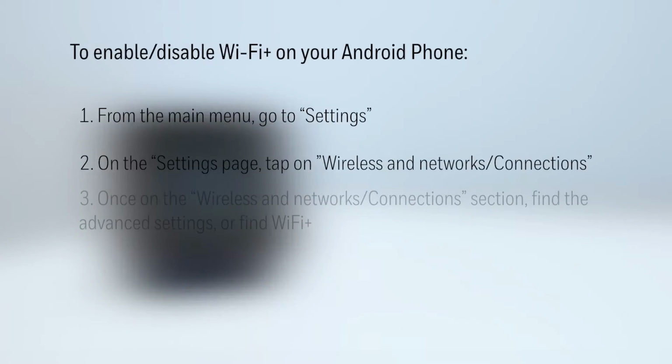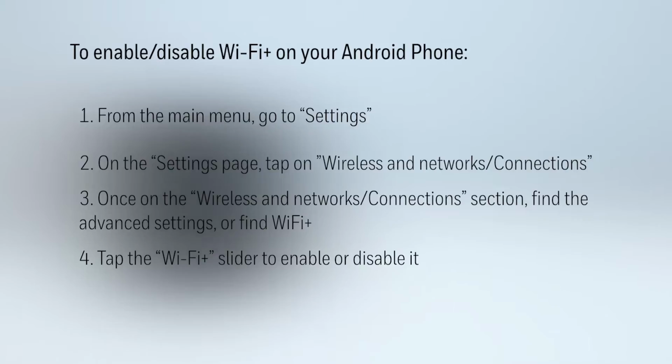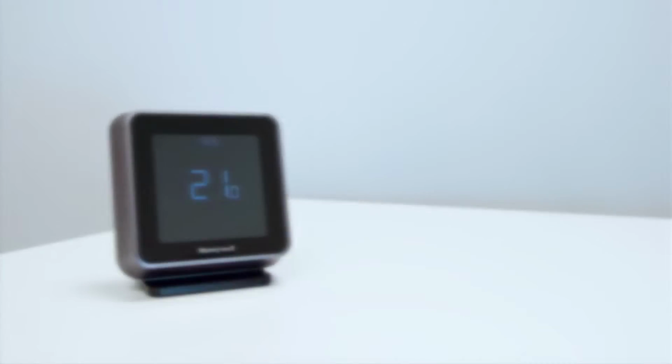To enable or disable Wi-Fi Plus on your Android device, from the main menu, go to Settings. On the Settings page, tap on Wireless and Networks or Connections. Once in the Wireless and Networks or Connections section, find the Advanced Settings if there is an Advanced Settings option, or find Wi-Fi Plus and tap on it. Tap the Wi-Fi Plus slider to enable or disable Wi-Fi Plus. After the registration is successful, the feature can be re-enabled.